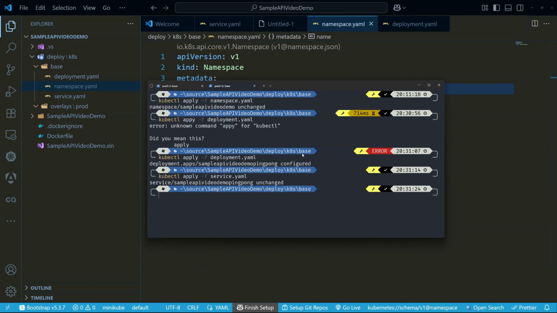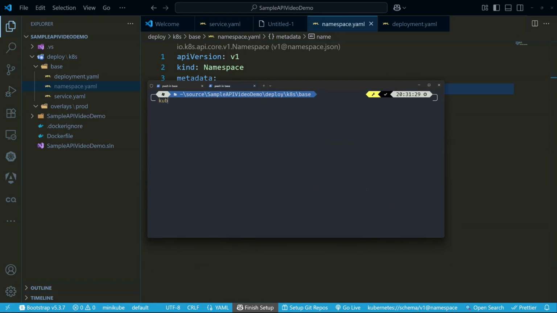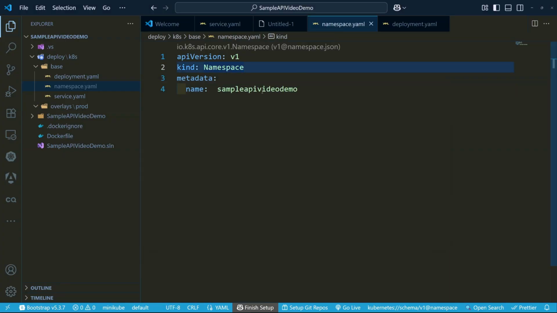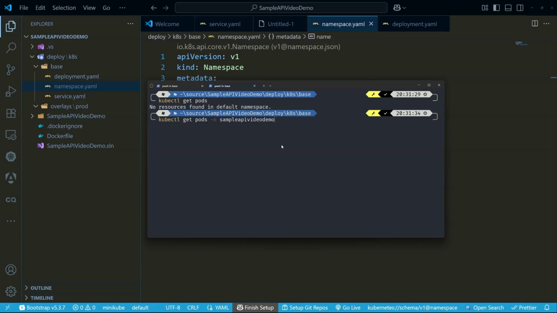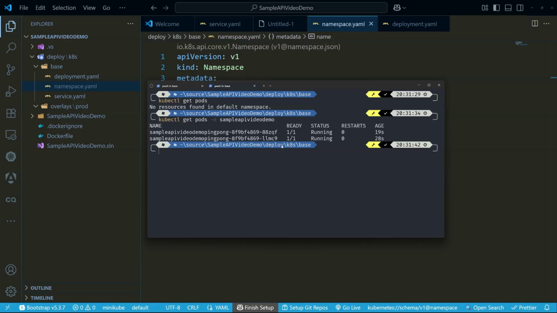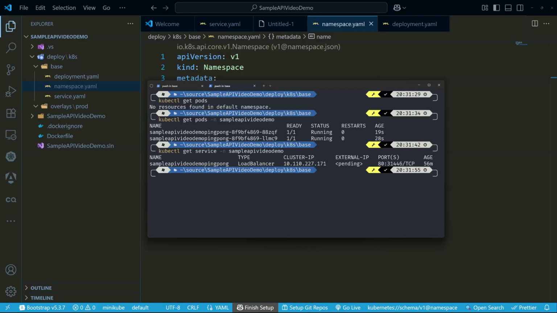Now what we could do is let me clear the screen first. kubectl get pods. My default namespace would be video demo. Yeah. So I got 2 pods already running. Yeah. So let me try to check the service. So get service. So I got here a load balancer, which has a cluster IP of 10.110.227.171. However, the external IP is still pending.